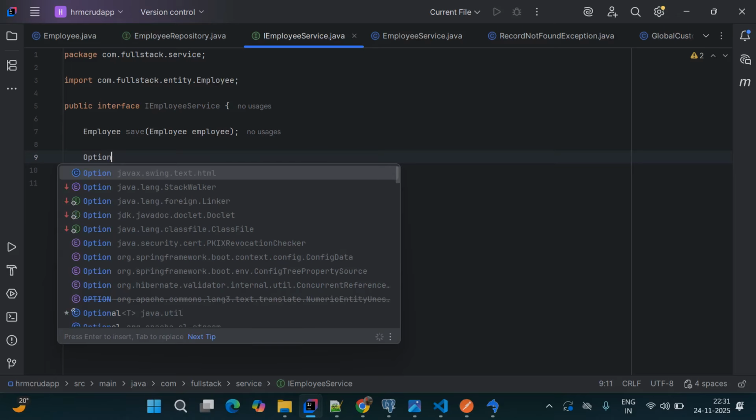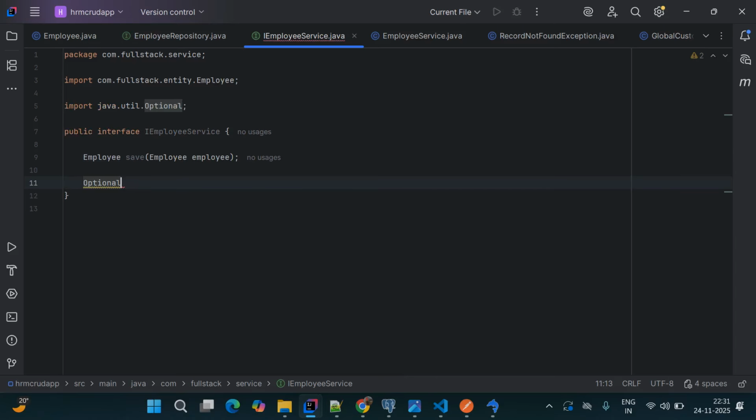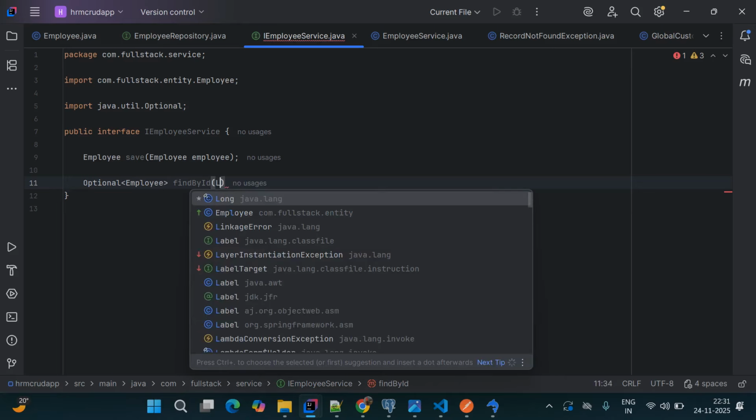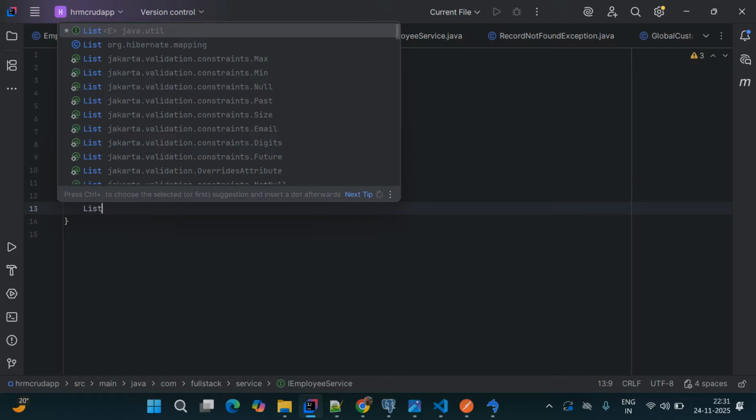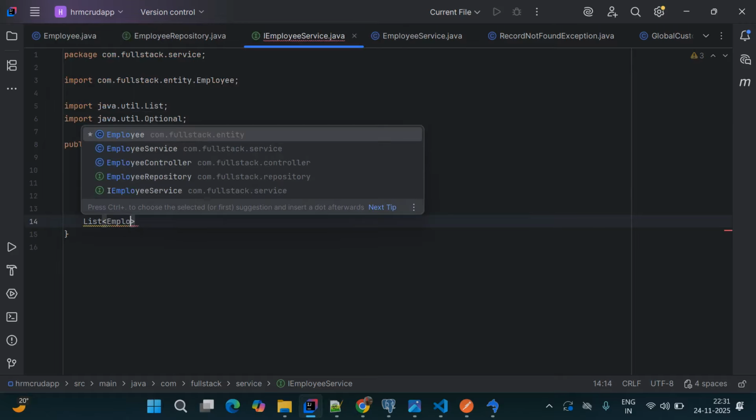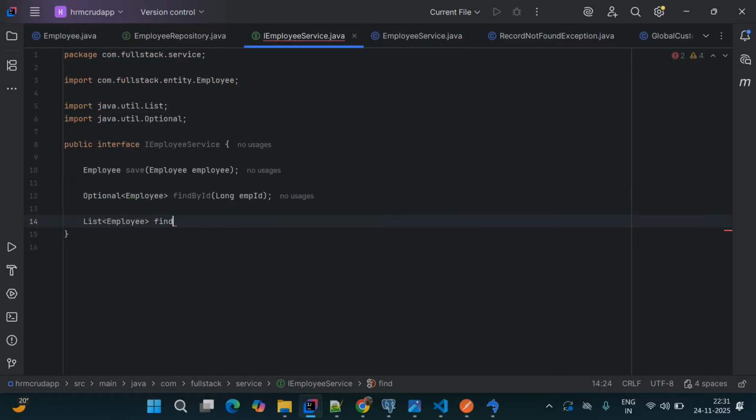Next I'm adding Optional of Employee, because Optional is a Java class that comes from the java.util package. It comes in Java 8. It will help us avoid null pointer exception. This will be the function findById. I'm passing a Long empId as an input parameter, ending with a semicolon. Coming to the next, we are trying to fetch all data, that's why I'm passing List of Employee, and here I'm passing findAll.